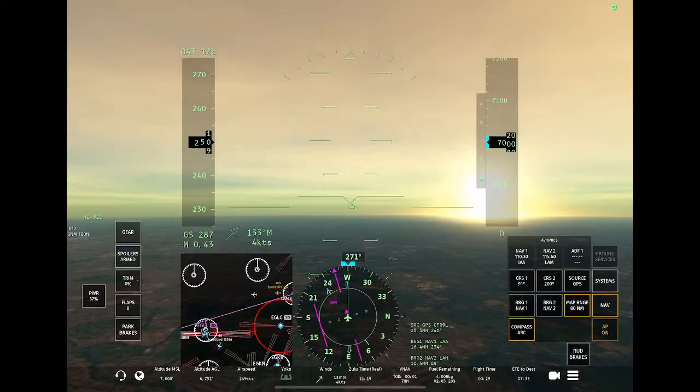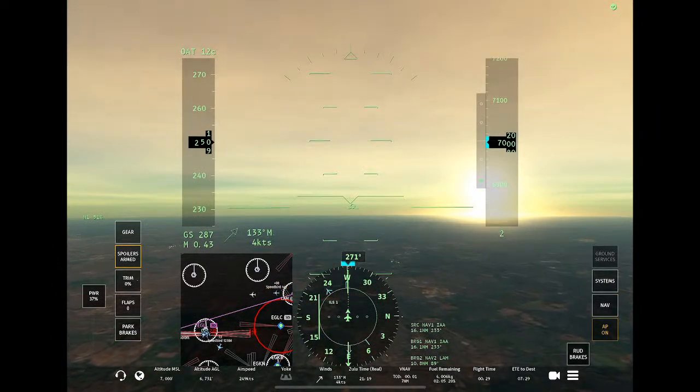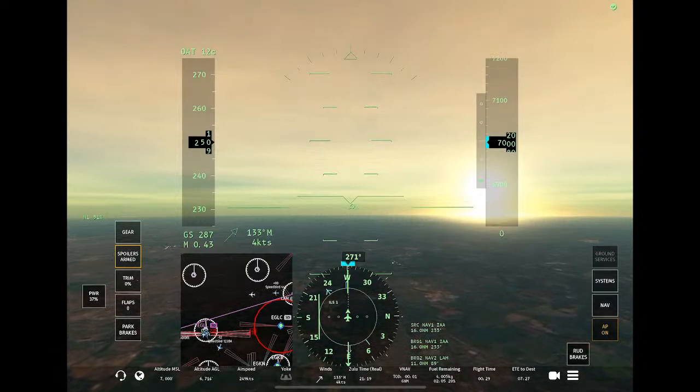We are going to tune the GPS source to nav1 now, so we can see the ILS frequency, the ILS course, and the glide slope indication as well.